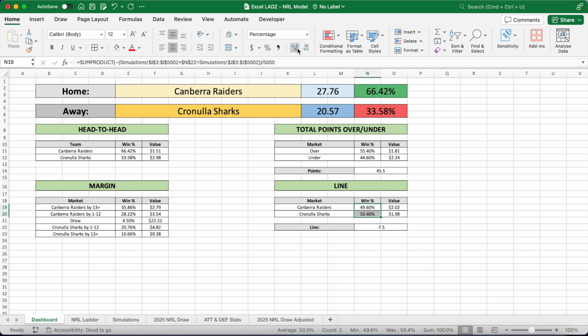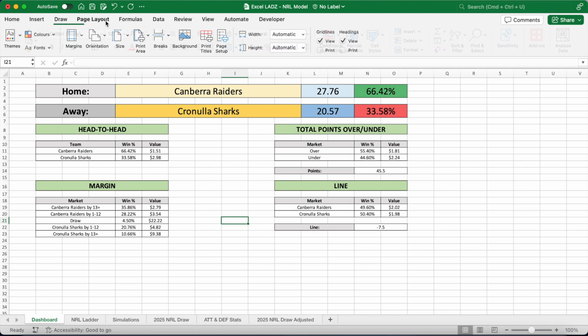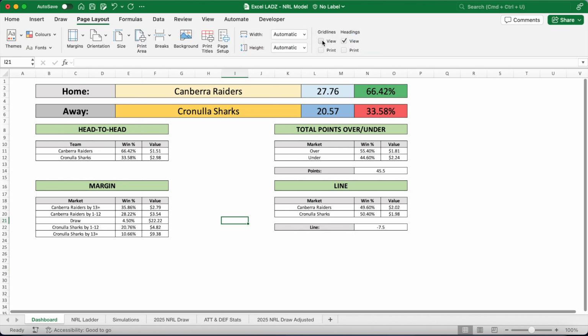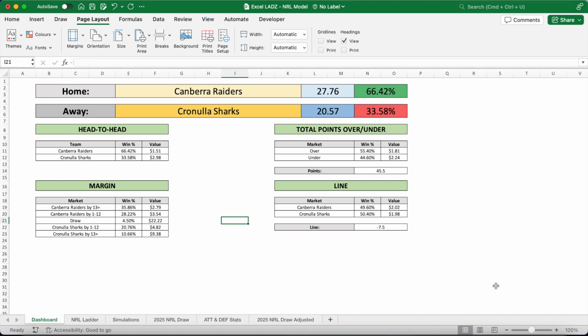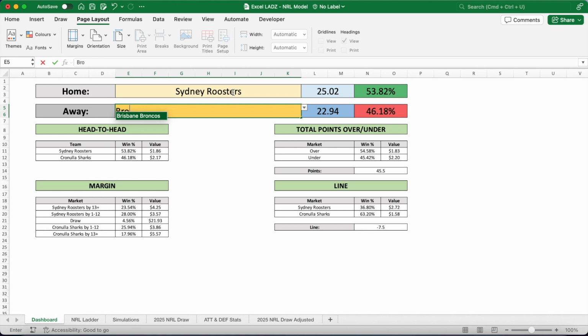So we can test it out by selecting two separate teams and seeing how the probabilities update. Before that, you can go into page layout and remove grid lines by unselecting the view checkbox so it looks a bit neater. If I change the home side to the Roosters, all the markets and the probabilities update due to the 5,000 simulations being rerun. I can change the away side again to the Broncos, and you can do this for every NRL game, every round, given the data entered into the 2025 NRL draw worksheet.